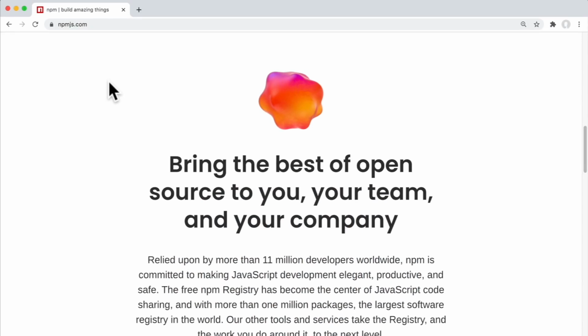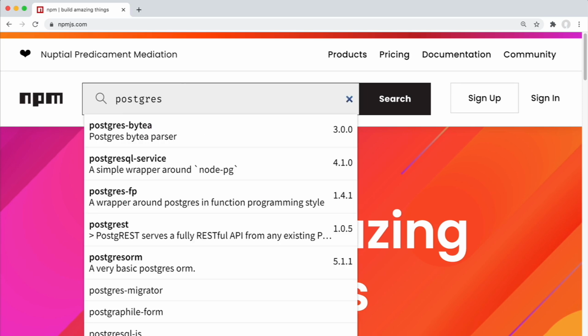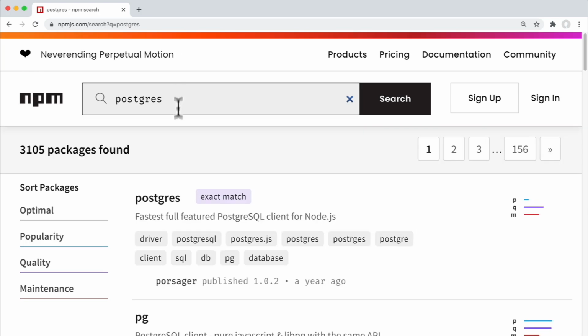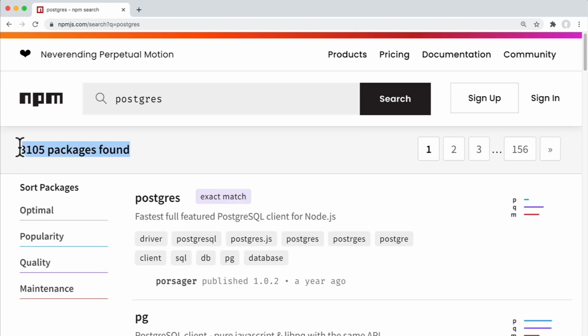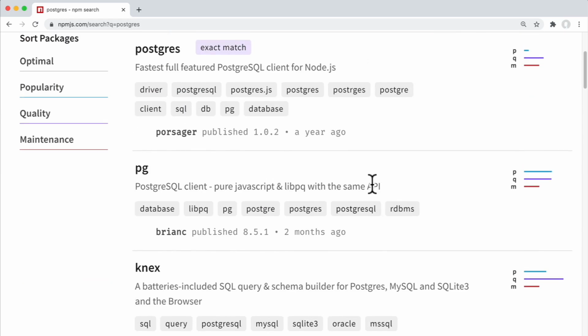Say we were interested in working with a database, something like PostgreSQL. We could just look for the tool we're interested in this search bar. So Postgres. And we get this list of all the packages that are related to our topic, giving us a huge head start in building our application.